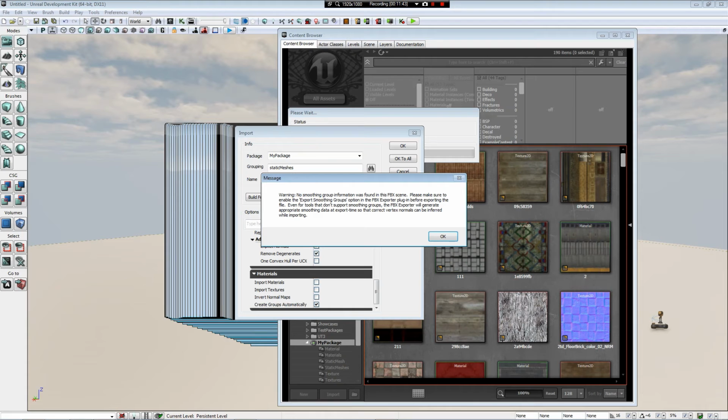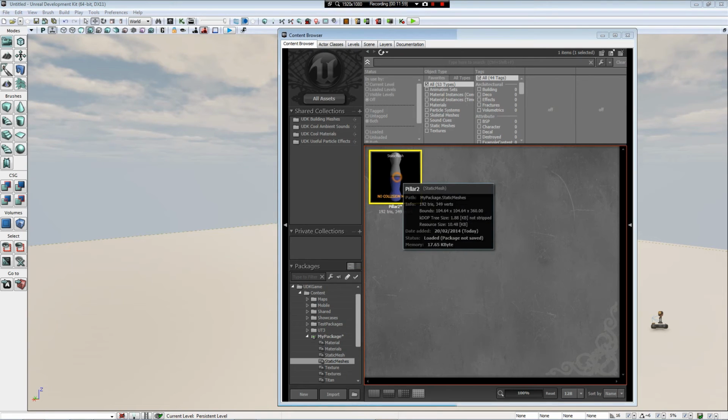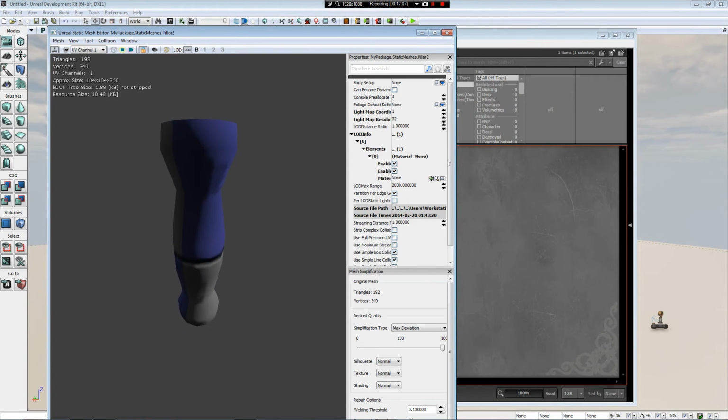And that's telling you there's no smoothing groups because, like I just said, Lightwave doesn't export smoothing groups in FBX. I don't know why. Every other program I've used does, but this doesn't. But it doesn't matter. Just click OK because the explicit normals does the trick. Okay, so there's our model. Of course, it's really low poly. Anyway, so there it is.